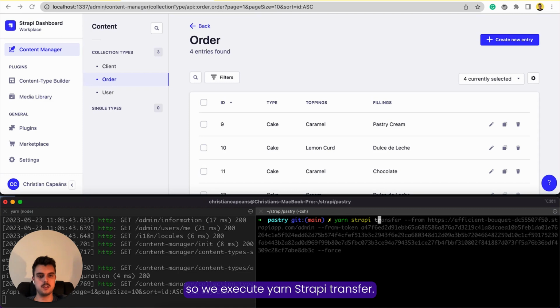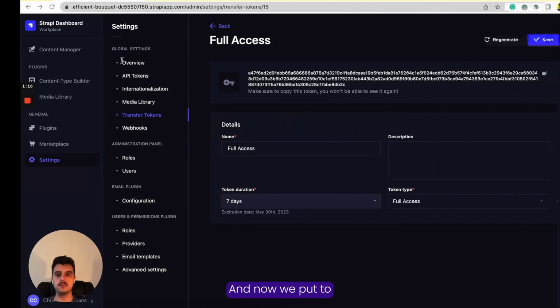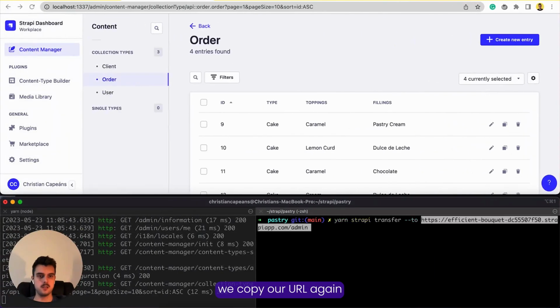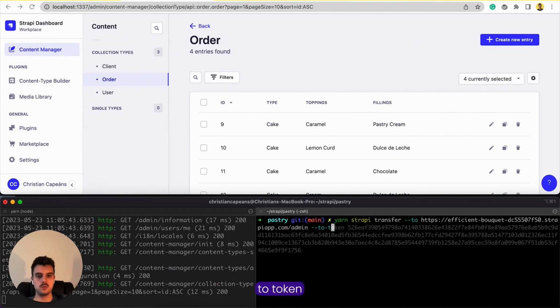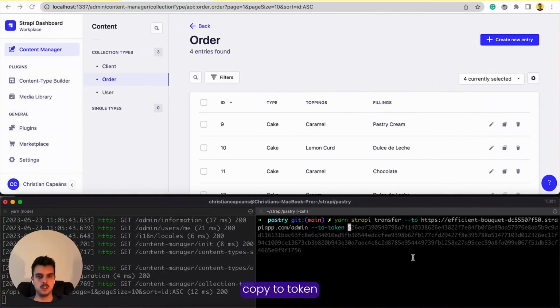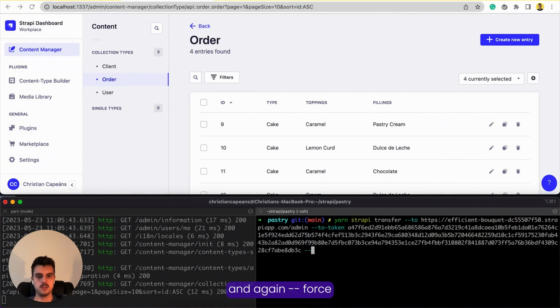So we execute yarn strapi transfer, and now we put to. We copy our URL again, to token, copy the token, and again --force. And as we only want to push the content, we can put only content.